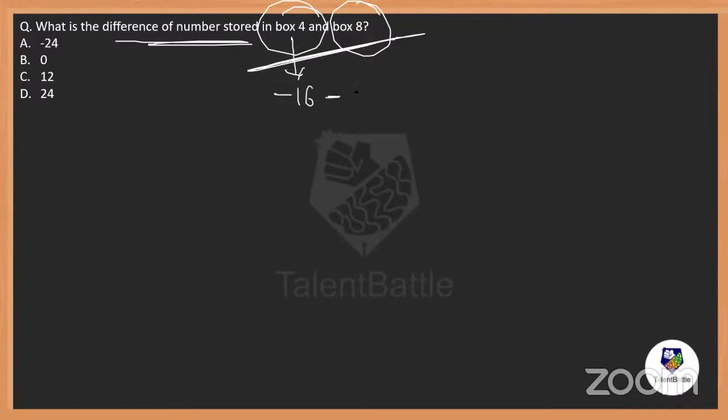They're asking the difference. Difference means what should I do? I need to subtract box number 8. Box number 8, we need to subtract, right? They're asking us the difference, not the sum. Do not consider it as minus 8. They're asking us the difference between box 4 and box 8.